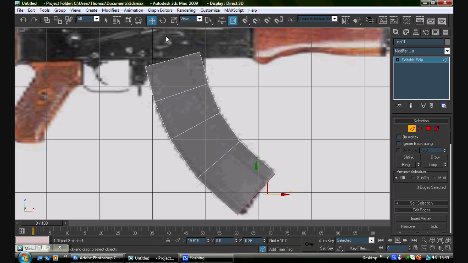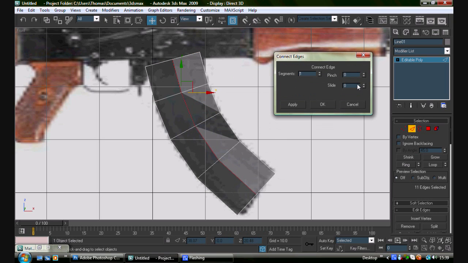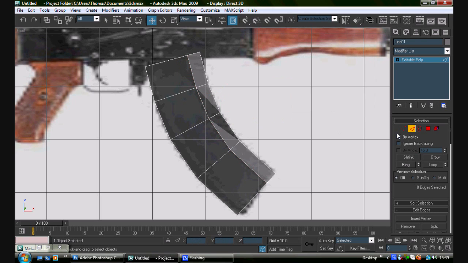Now select all the middle edges that you see here, and right click and connect, and move it to where I have it here. If you've ever seen a magazine, you'll see what I mean. Just get it so it fits in with the image.